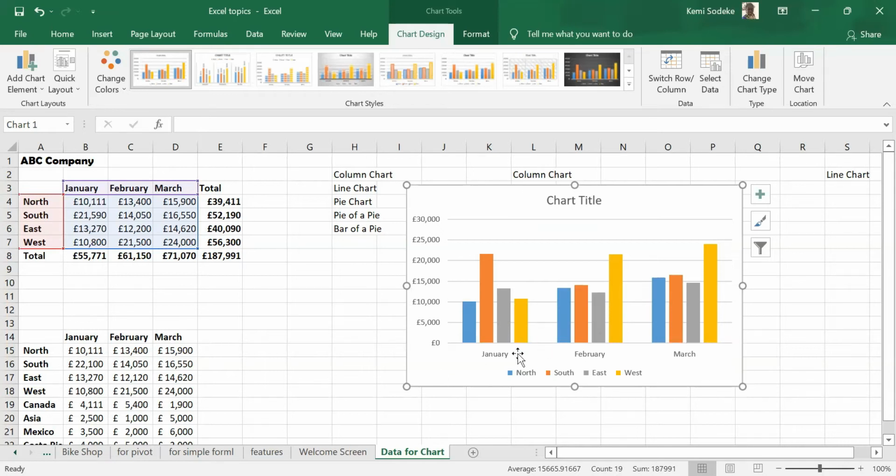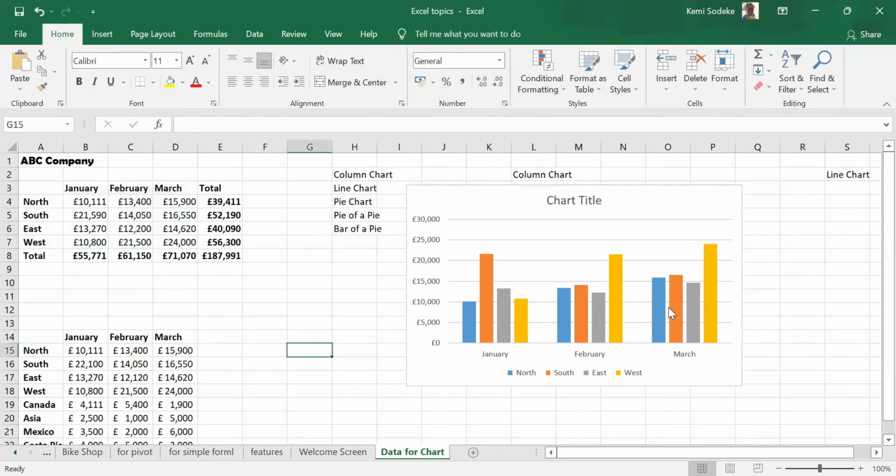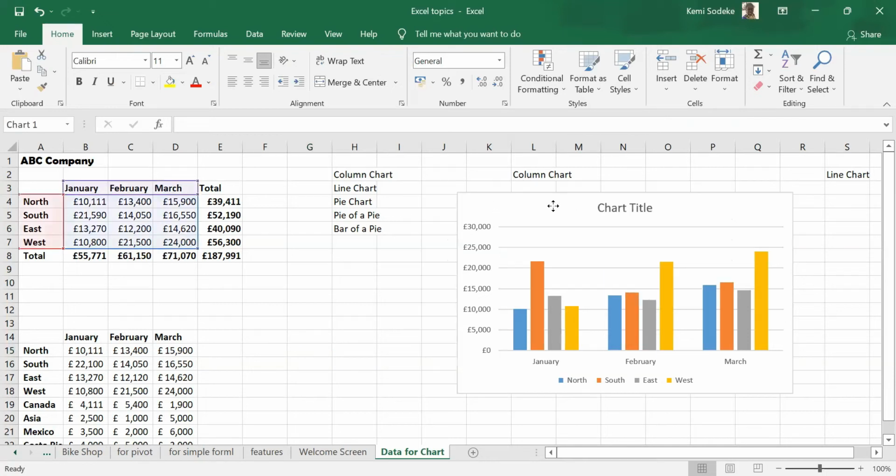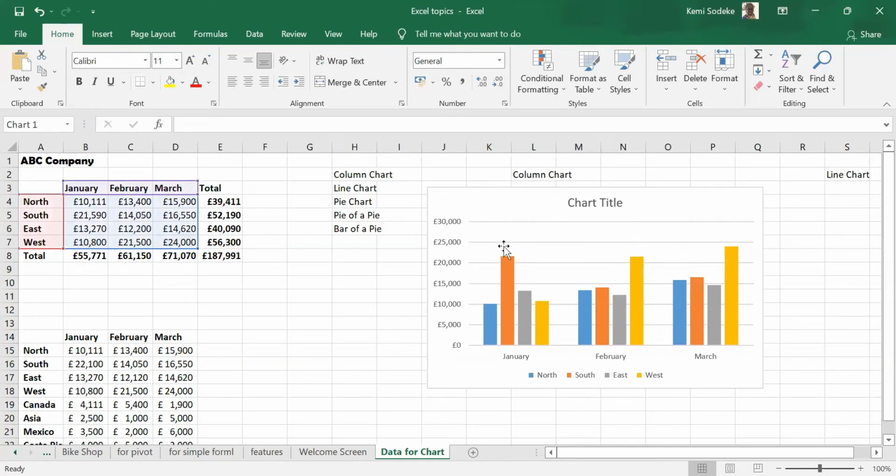You can see clearly from this chart that in January, the South made more sales. In February, the West made more sales. And in March, the West made more sales. And this is something you can't easily see when you have a lot of data. But when you present data in charts, then you can easily see the story. So this is a column chart.